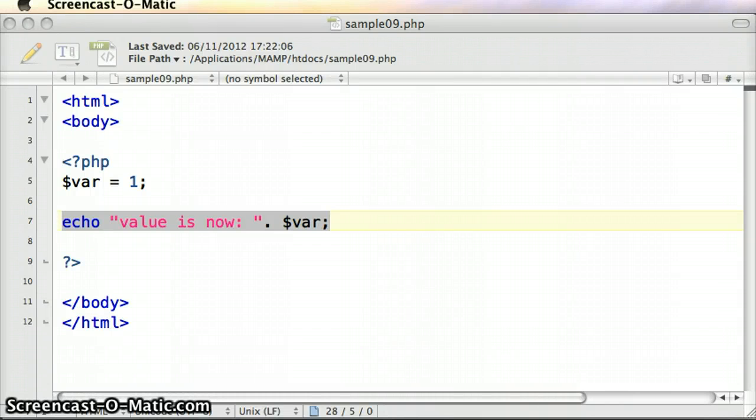We want to learn about incrementing and decrementing operators in PHP. Let's look at this example. I've got a variable called var, and I've assigned the number 1 to it. And then I've got a simple echo statement that echoes out the string literal "value is now", and then the value of var is concatenated onto the end of that string. Let's see what happens when we run that.